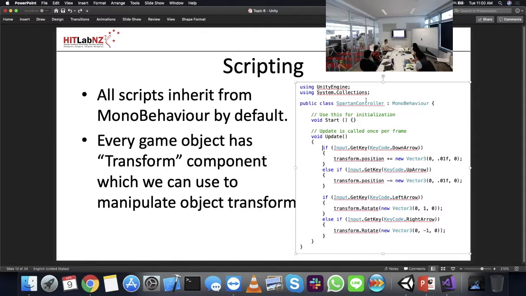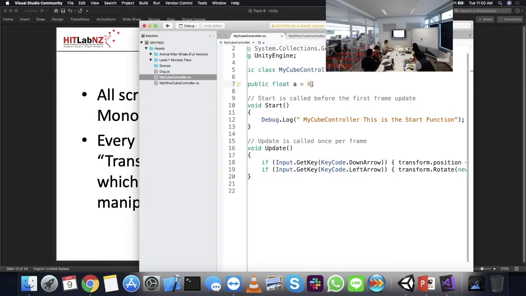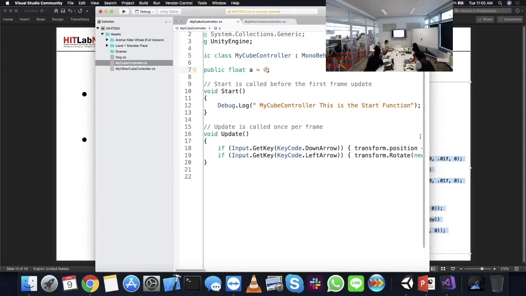But let's have a little look at this example here. So this is originally called Spartan controller, but let's call it Cube controller now. So in this example, in our update method, actually let's just copy this and stick that in my update method. Oh dear, that's going all weird.